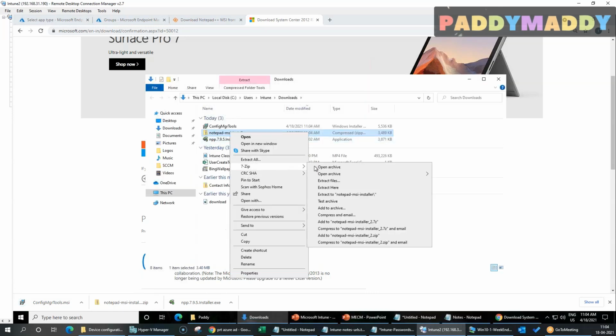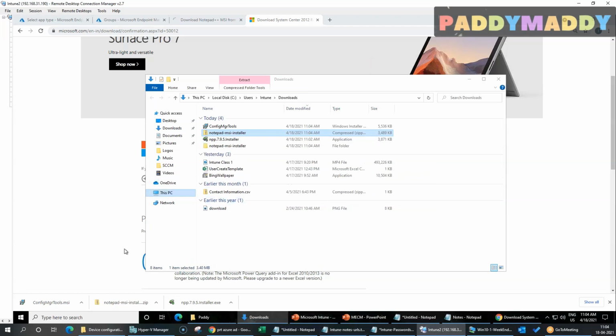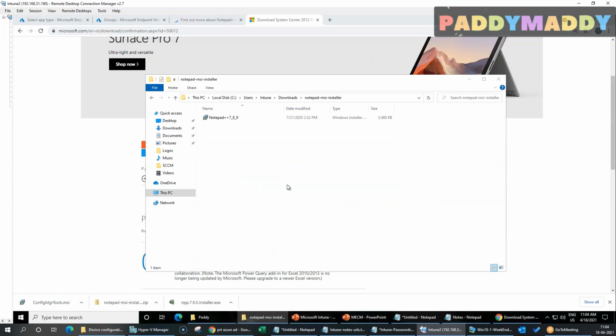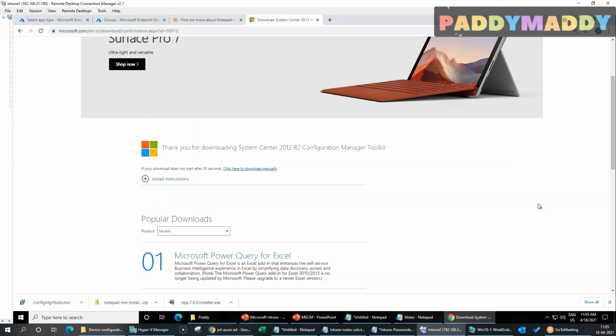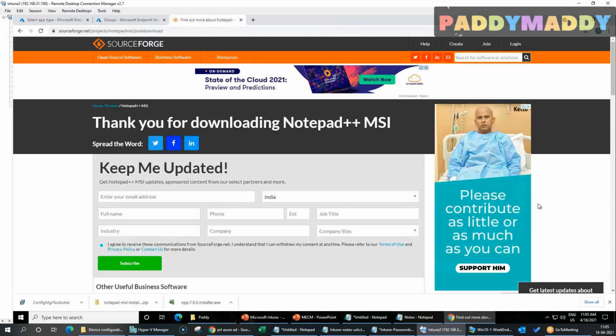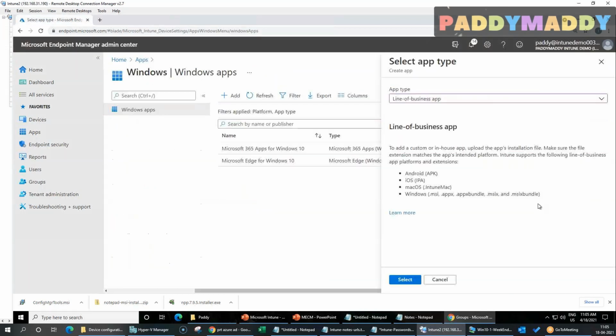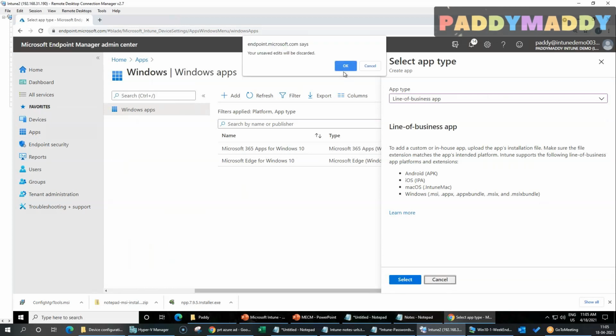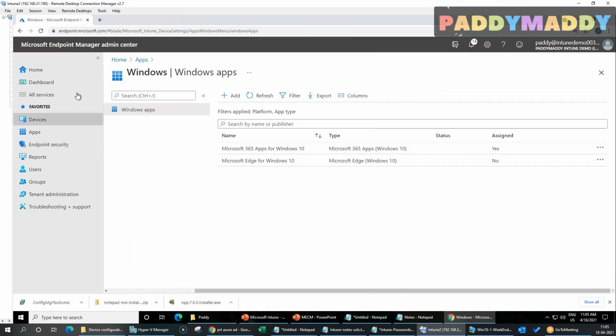We'll try to push two applications in the line of business application model. So you have here an MSI for Notepad, and the other one is ConfigMgr. So that's the target to push. Our requirement is, hey, you wanted to push some software called Notepad and ConfigMgr. I'm going to explain even the pros and cons also. Before doing this step, let me show you the navigation.